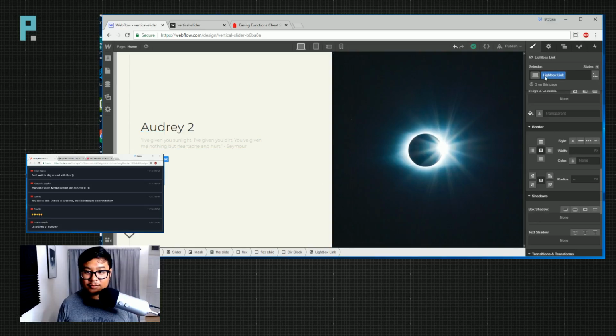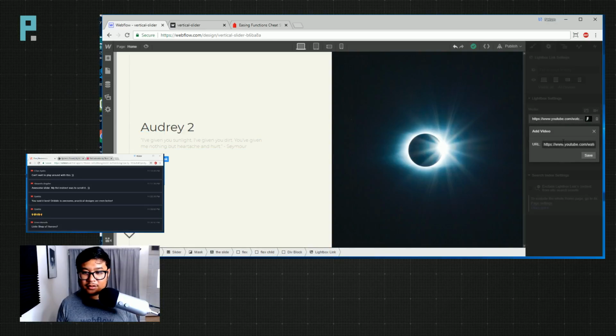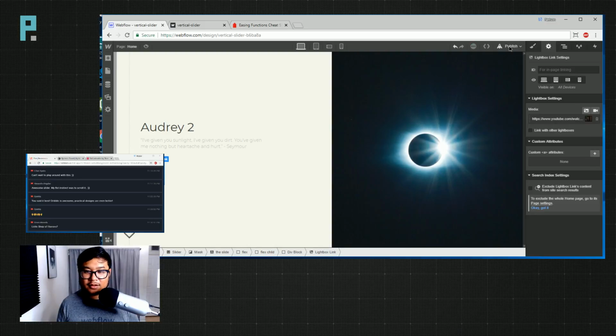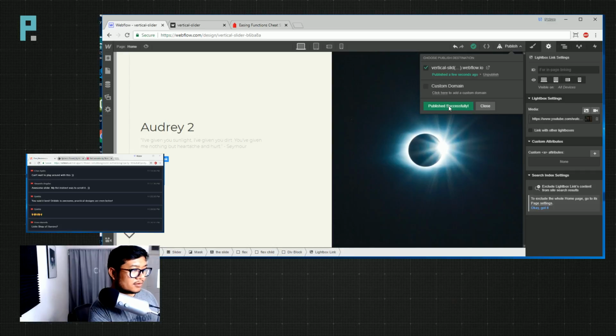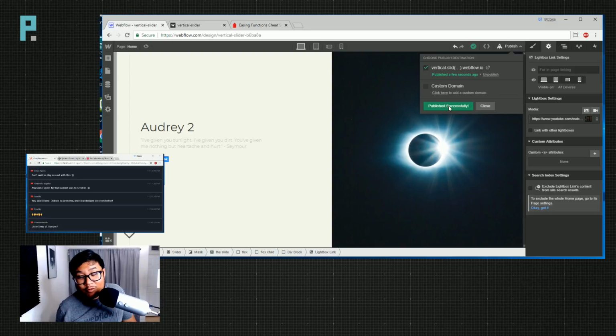Fix my Lightbox real quick. Publish. Okay, I think we're done. That was fun. What was that, like an hour and a half? Ain't no thing. And then here's the hard part now.